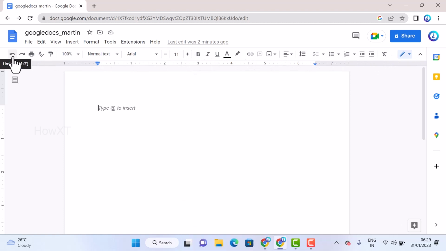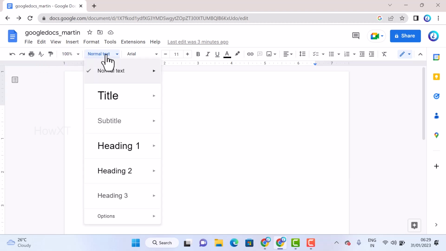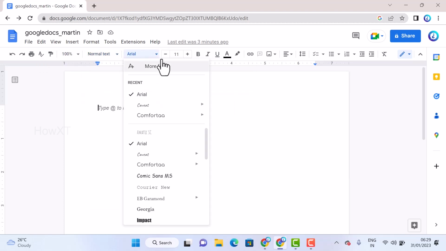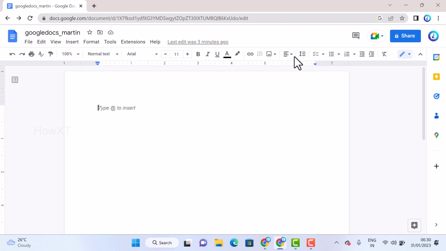For example, you can undo, redo, print, check spelling errors, set 100% zoom, and choose the font style, font size, bold, italic, everything will be there. This is the quick menu. To create a document, you can have access with this quick menu.